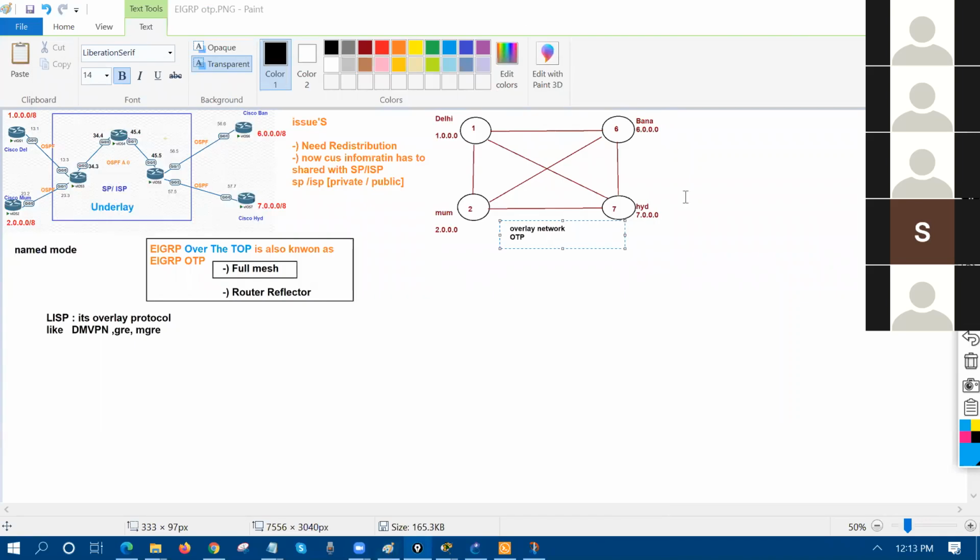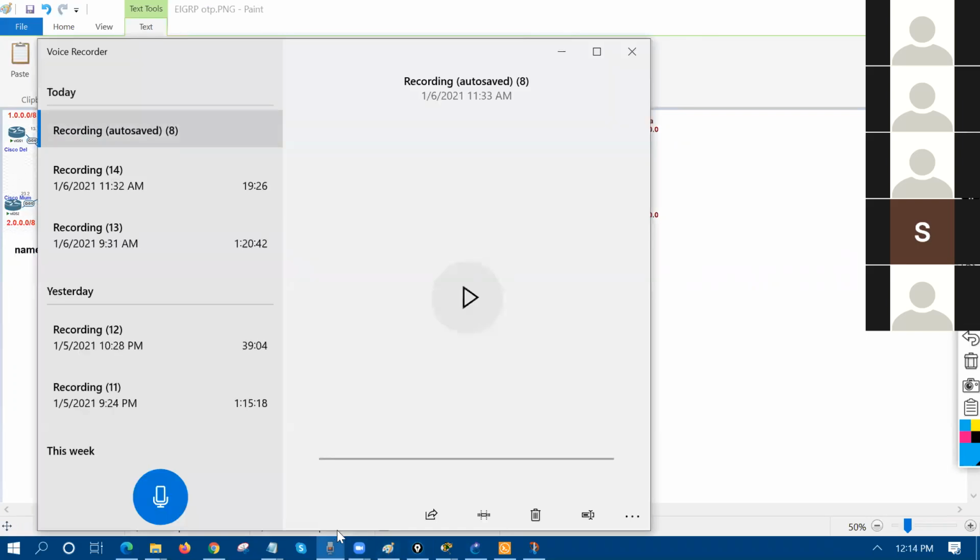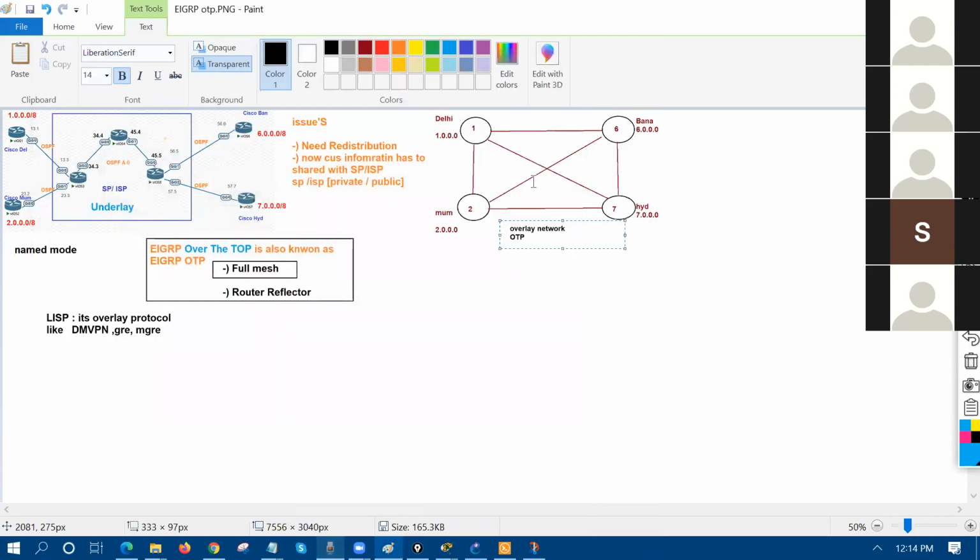Router 2 as well. One minute. I'll make three separate videos, that will be better. Okay, I saved that one, right? Oh my god, I saved it. Okay, leave it.